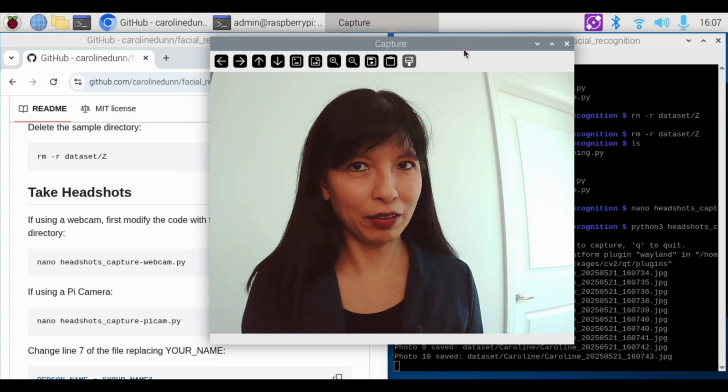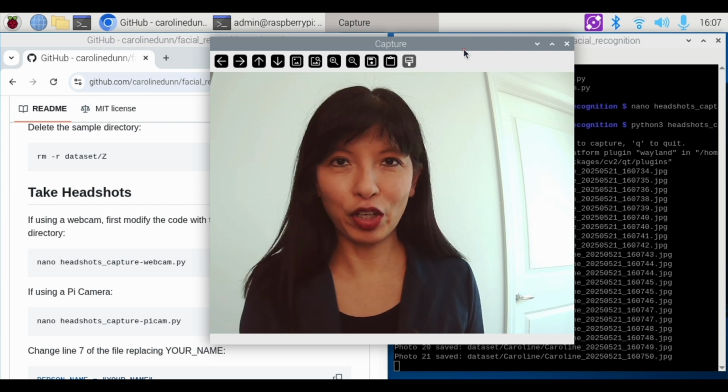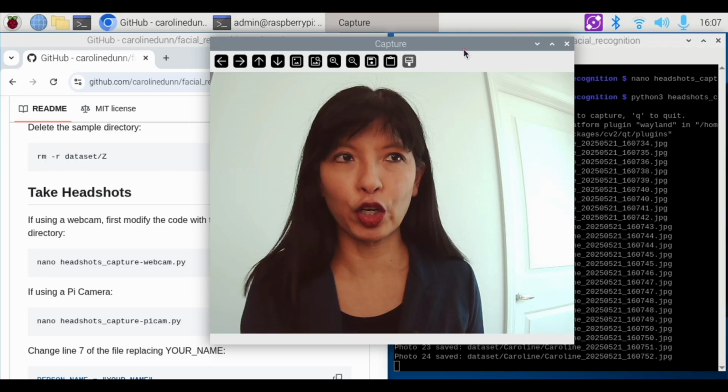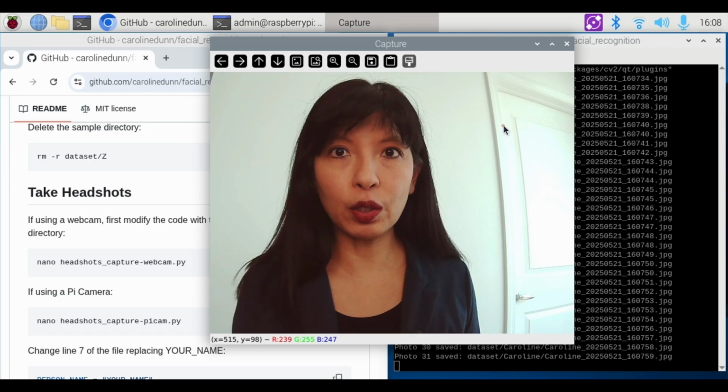It's kind of like when you set up facial recognition on your phone, same thing. I would say take at least 10 photos, if not more. I've taken 25 photos here. I am going to hit the Q key to quit.